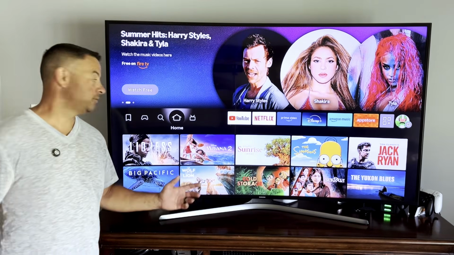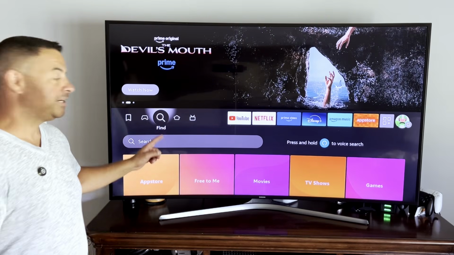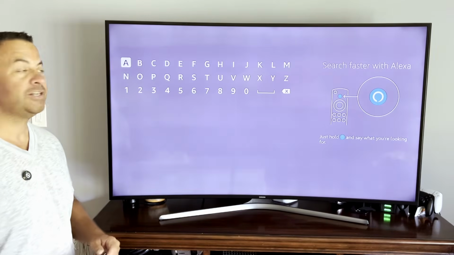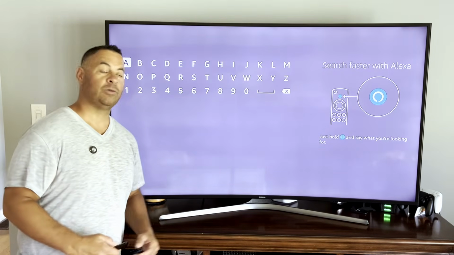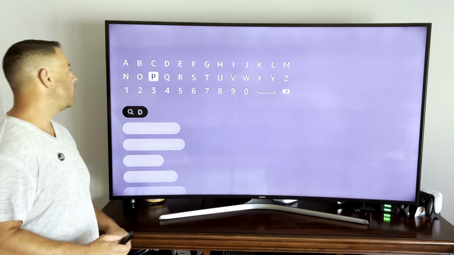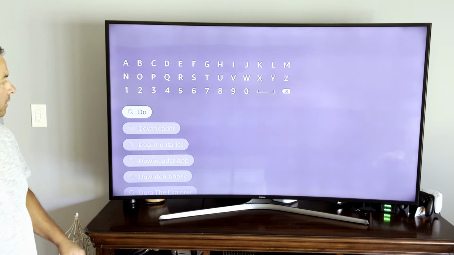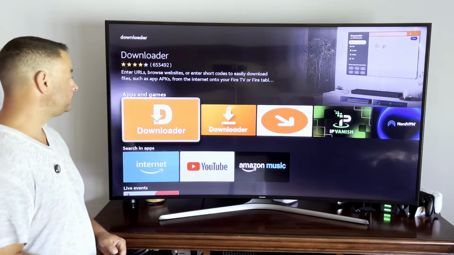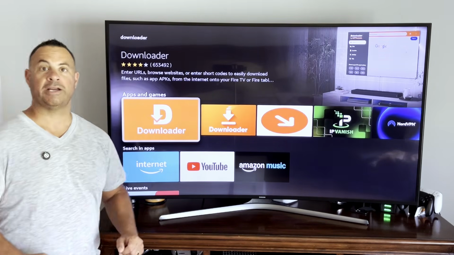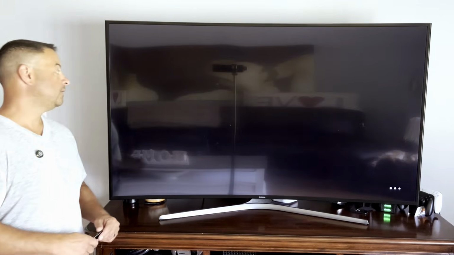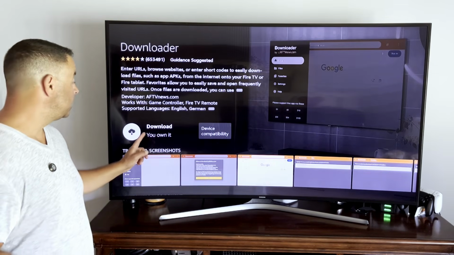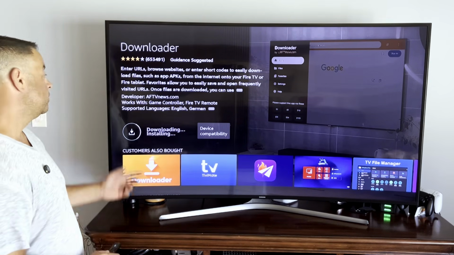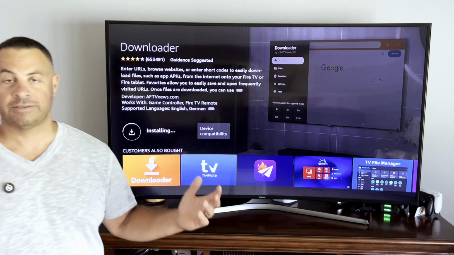First thing we need to do, find the little magnifying glass icon here. Pull down, highlight search, and select it. And here we're going to download an application called Downloader. So just D-O-W, and it should bring it up pretty quick. You may need to spell out the entire word, Downloader. Select that. Downloader is this orange icon, so we'll select it. Here it gives us the ability to get it, or I already own it, but download it and install it onto our device. So you select it, download it, installs it on our device.